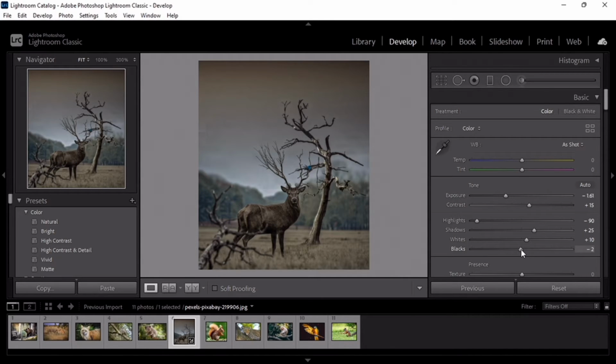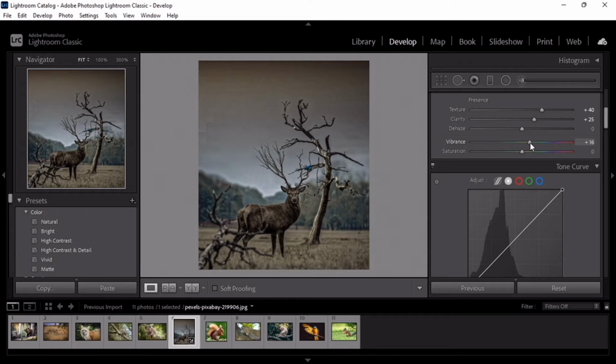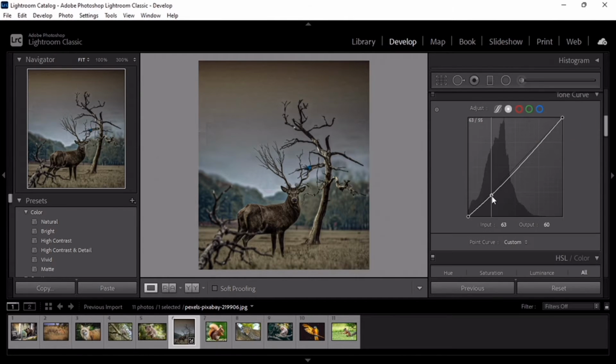And blacks -10. Next go to the presence. Bring +40 to texture. Clarity 25. Vibrance +24. And +10 to saturations. Next go to the curve and follow these steps.